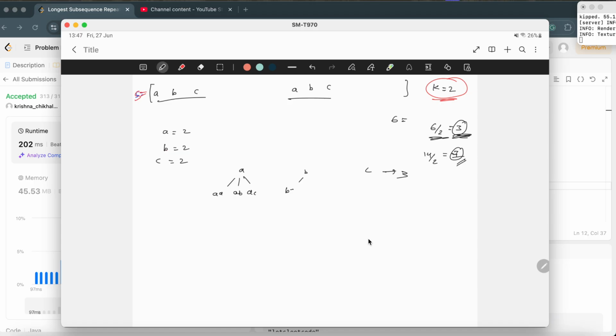Here it is BA, BB and BC, and for C it is CA, CB, CC. Okay, these different possibilities in total, how many possibilities that we explored here? It is like 3 into 3 is 9. In total 9 possibilities that we have explored.